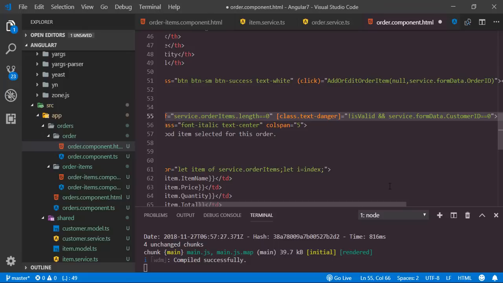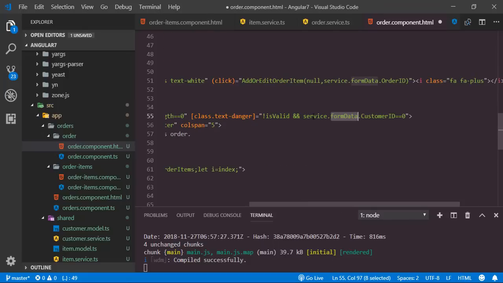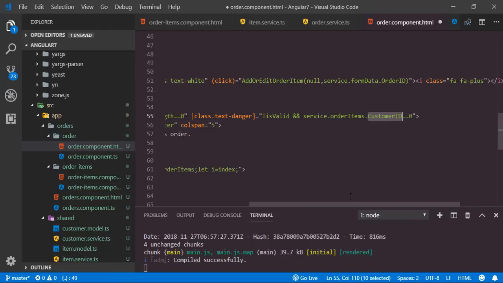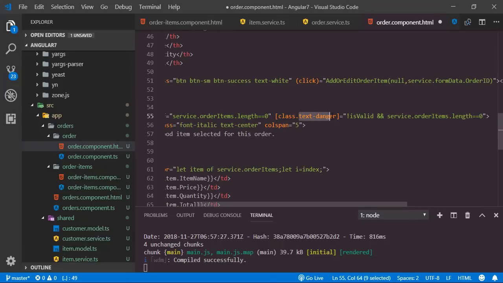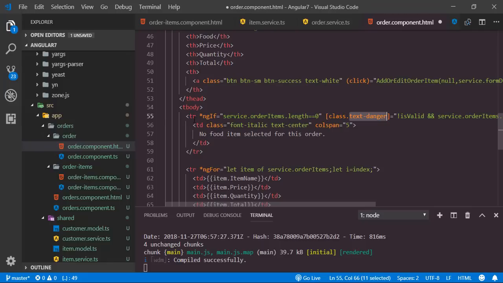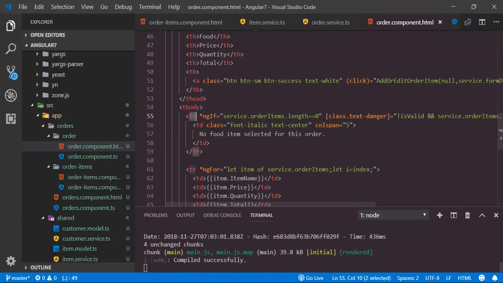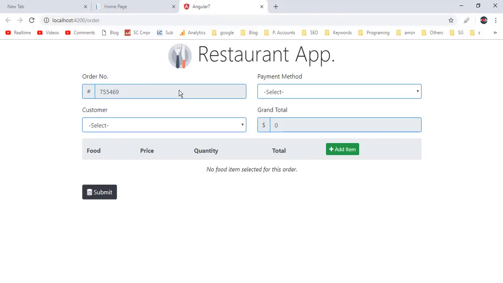And here we have to change this condition. Inside this service, we have this array, orderItems array. And when its length is equal to 0 and isValid is false, we will apply this text-danger class to this row, no data row here. Let me save all of these modifications here. Then back to the application. Let's try to submit this form with default data. So here we have the validation error indication for customer and for this no data row here.